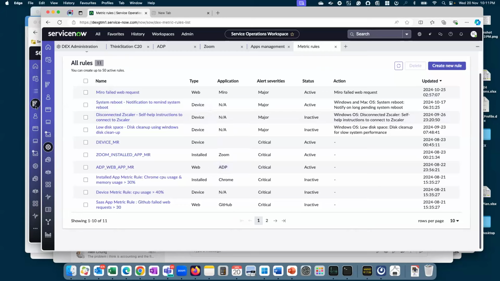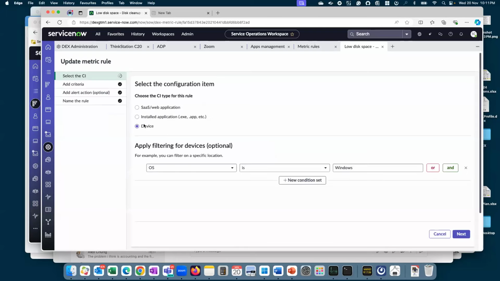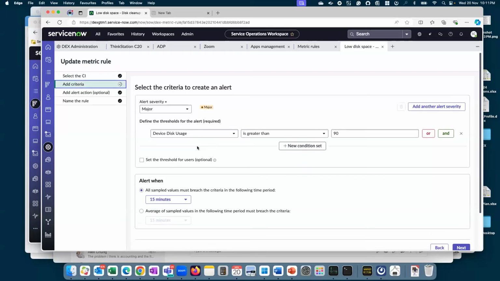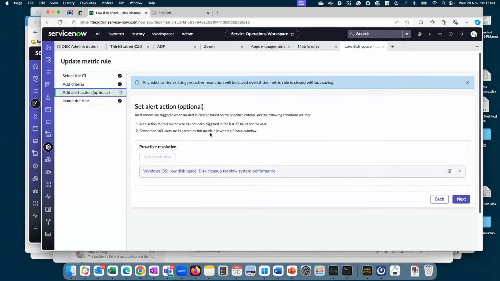All right, so that's on metric rule. Then if I take example of, for example, low disk space cleanups where we do something called action. So if I want to open this, so this is particular metric rule on device, and criteria looks like show me the alert once device disk use is really going beyond 90%, or once very less space available into the system disk. And I was talking earlier about the proactive engagement, or Sean was talking about proactive engagement.